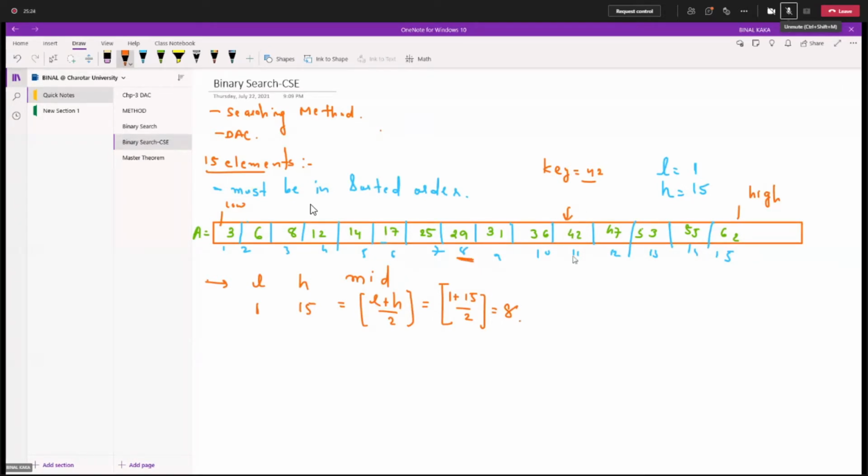So is my key element at the mid pointer? No, right? So now we know that our array is in sorted manner. My mid is index number 8. So now check index number 8. What is the value over here? It is 29, right? What we are finding is 42. So 42 is greater than 29.